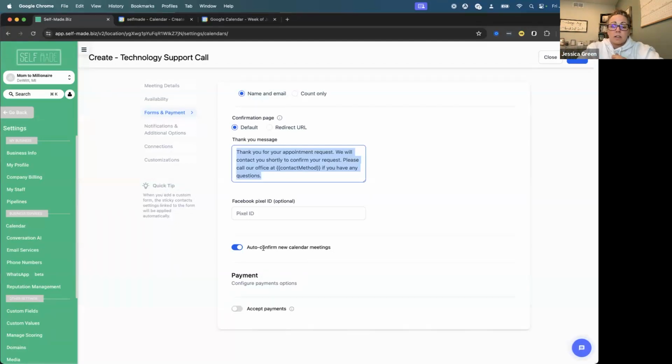Next is if you want it just to auto confirm new calendar meetings. I have mine set to auto confirm. It means if it was open on my calendar, they booked it, I automatically confirm, yes, that is good with me. If you want to manually confirm them, you would switch this off. You would get a message saying so-and-so is booking you on for this call on this day and time, and you would have to accept them or deny. So you again get to control that, which is super awesome. And again, if you're accepting payments or not is down here on the bottom.